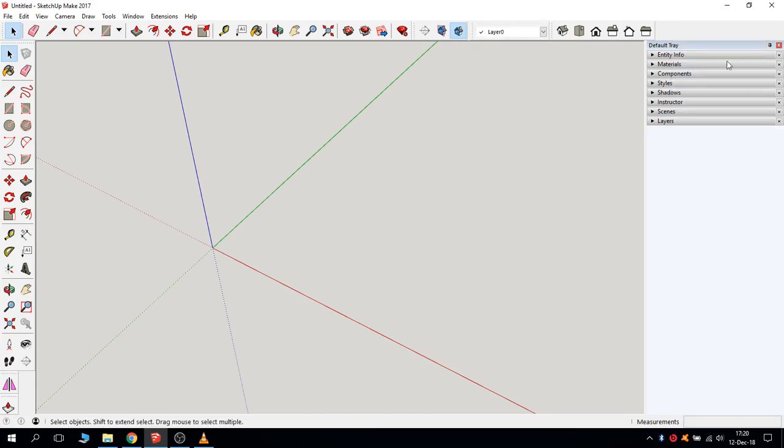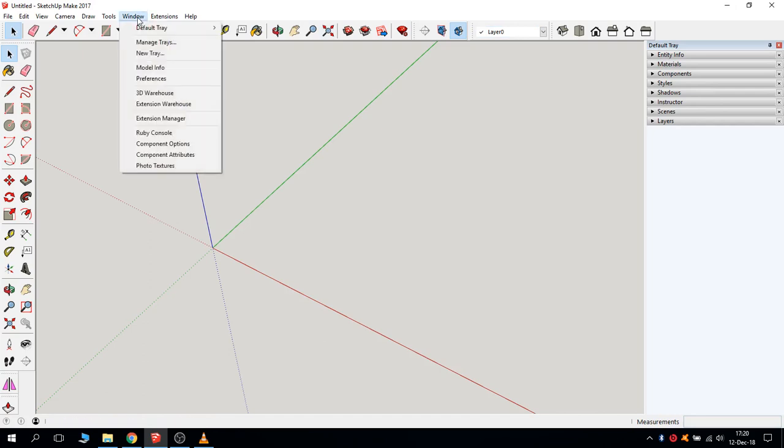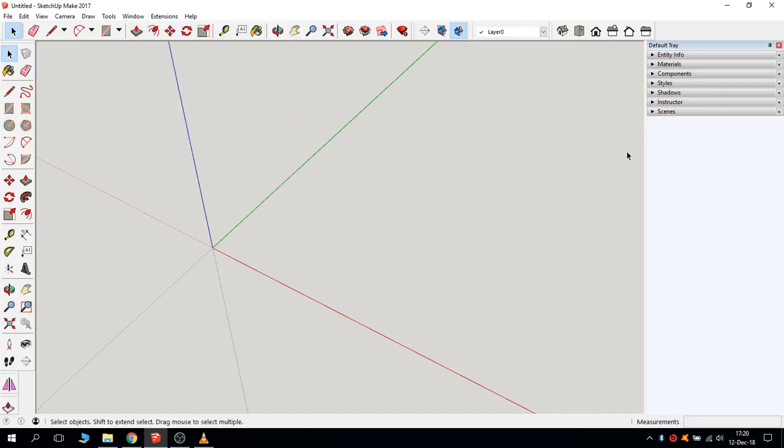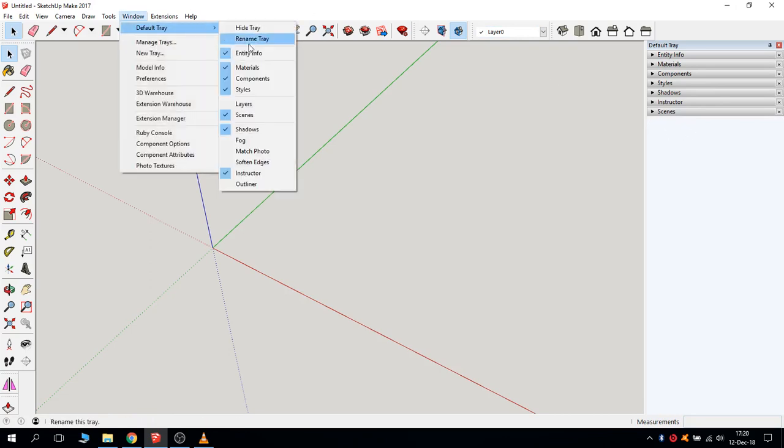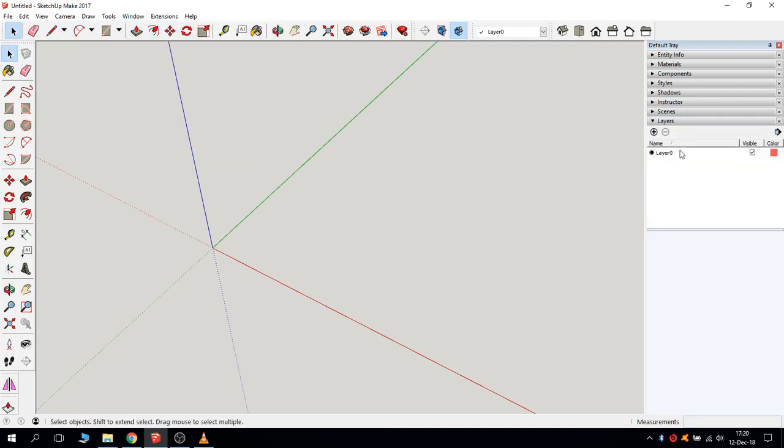And we need layers in the default tray, so go to Window, Default Tray, and select layers. So you see they disappeared. Window, Default Tray, and layers. So we have them here.